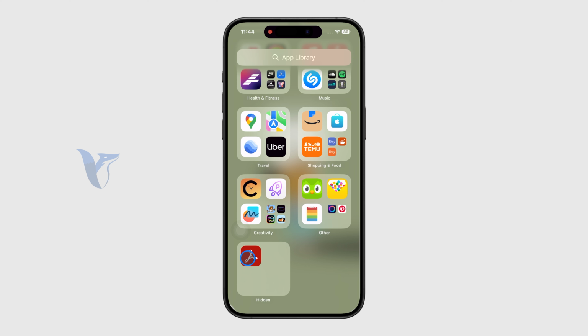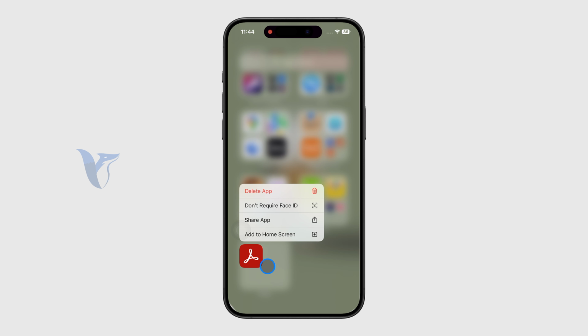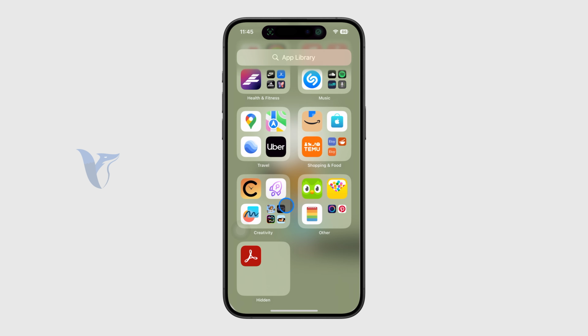So if you want to remove the app from here, just make sure you can see it, like it's visible right here, and just hold down on it once again. And obviously you can go ahead and delete it if you want, right? But rather just click on the Don't Require Face ID, which will make the app not hidden anymore. So once you click it, you need to scan your face again.